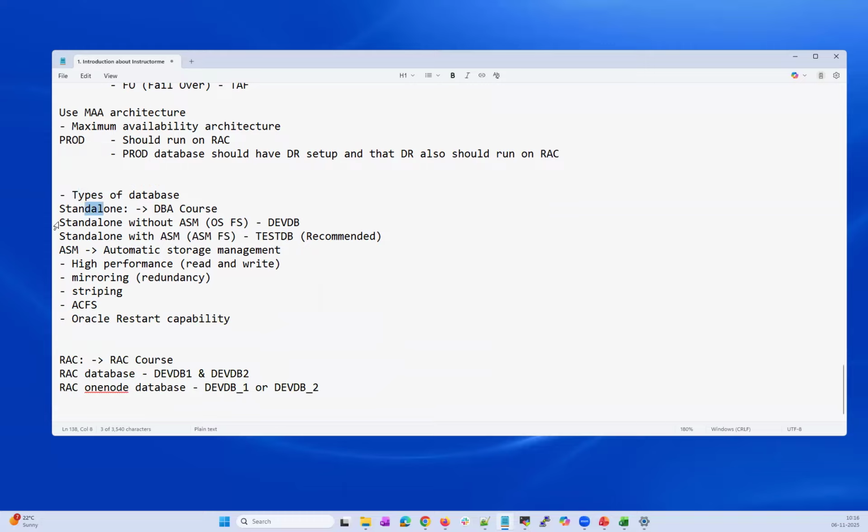Types of databases: standalone and RAC. In standalone, you can have two types internally: one database running without ASM, one database running with ASM. And that's recommended. Why does Oracle recommend running your standalone database with ASM? Because ASM has its own advantages: high performance read and write, mirroring, striping, ACFS file system support, and Oracle Restart capability, and many more. Because of that, you should run your standalone database with ASM.